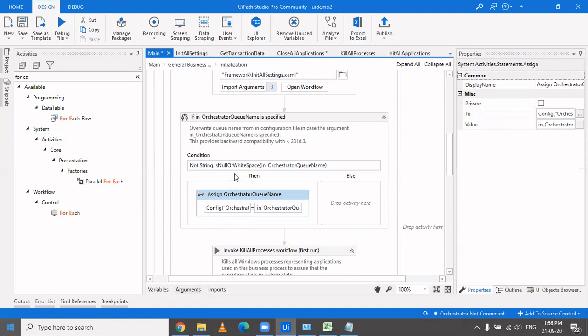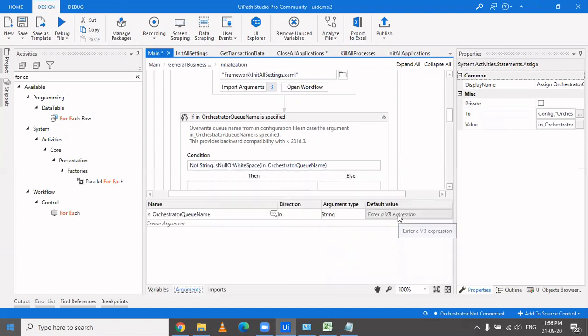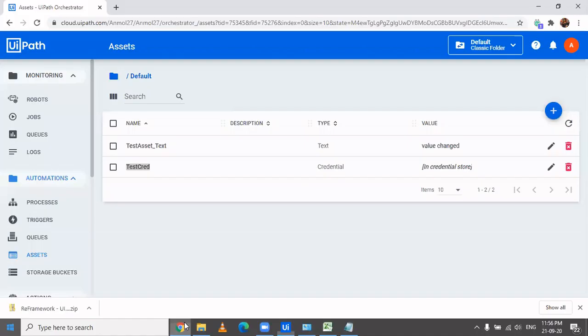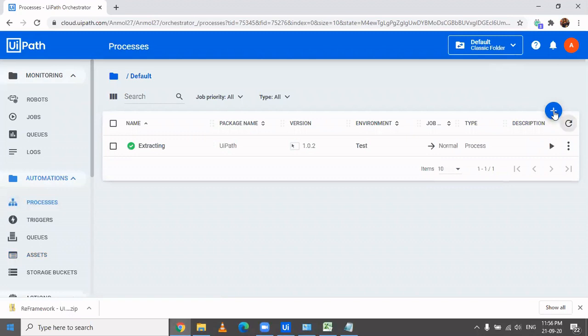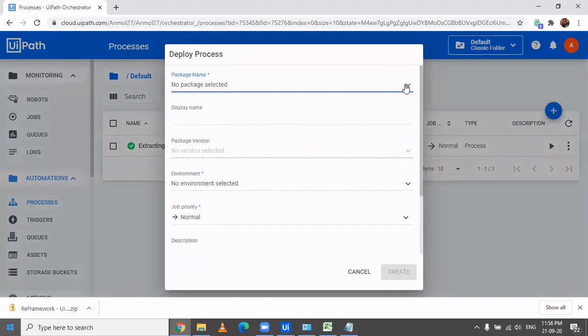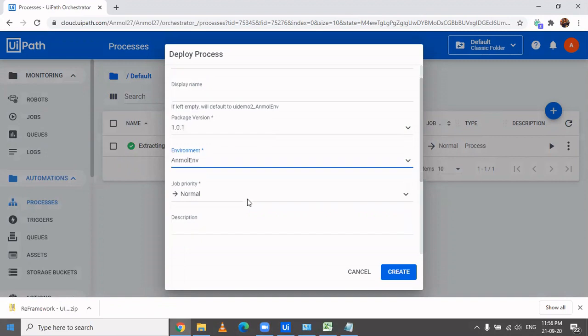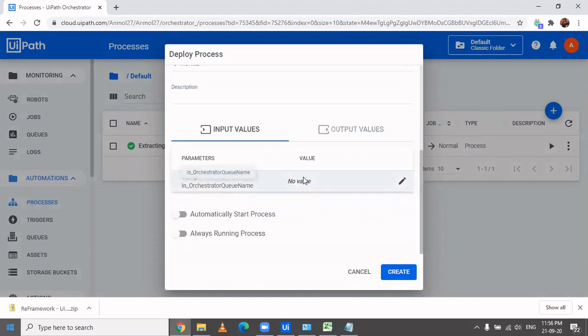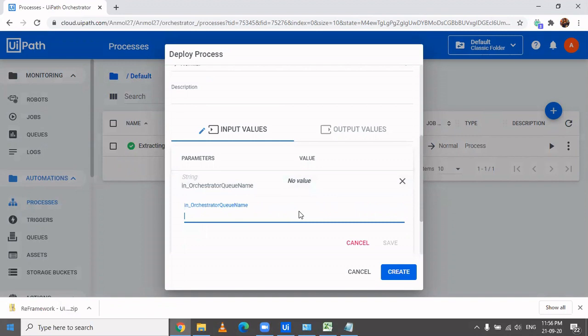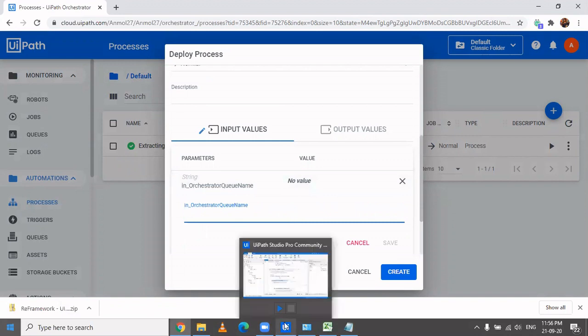So it is saying string dot is null or white space in orchestrator queue name, and there is a not before it. It means that if this particular thing is not empty, then when you go to orchestrator, go to process, and you're creating a process, I already have this package published. So if I select UI demo 2 and I select an environment, and I go here, I have the orchestrator queue name, wherein I can pass my queue name from the orchestrator itself. So this is the purpose.